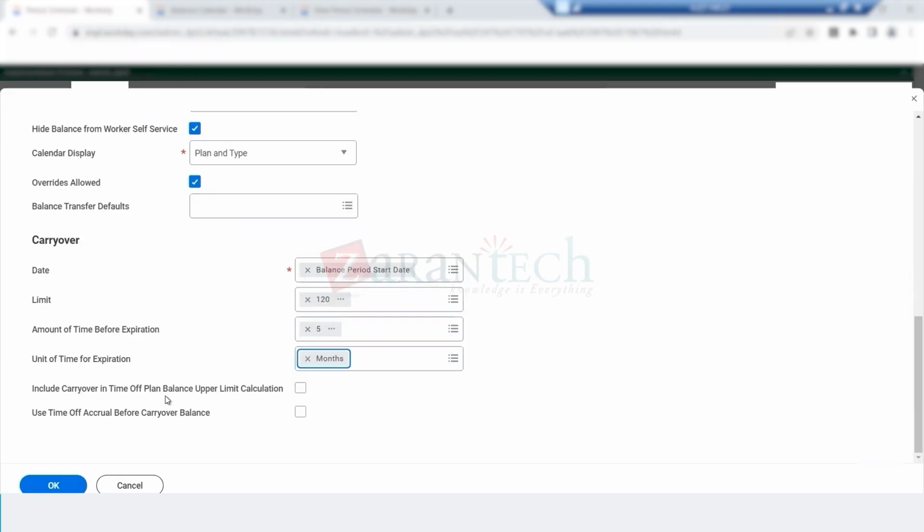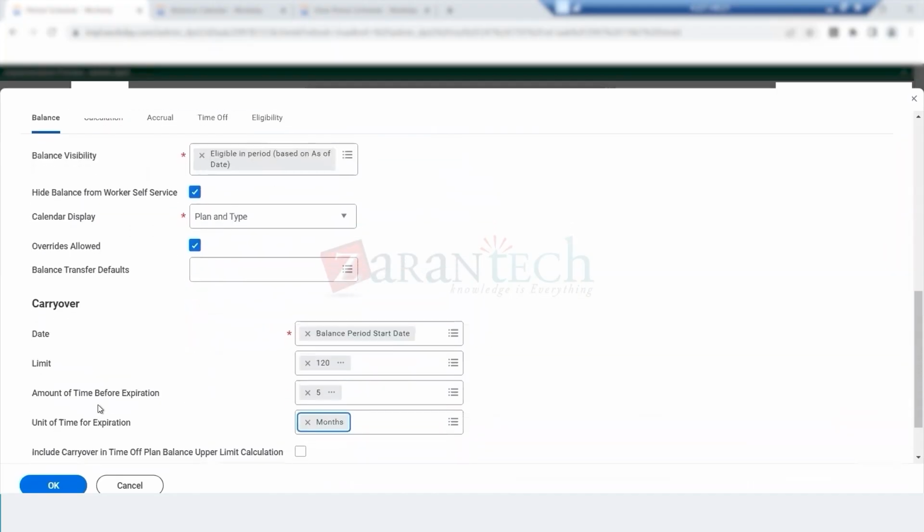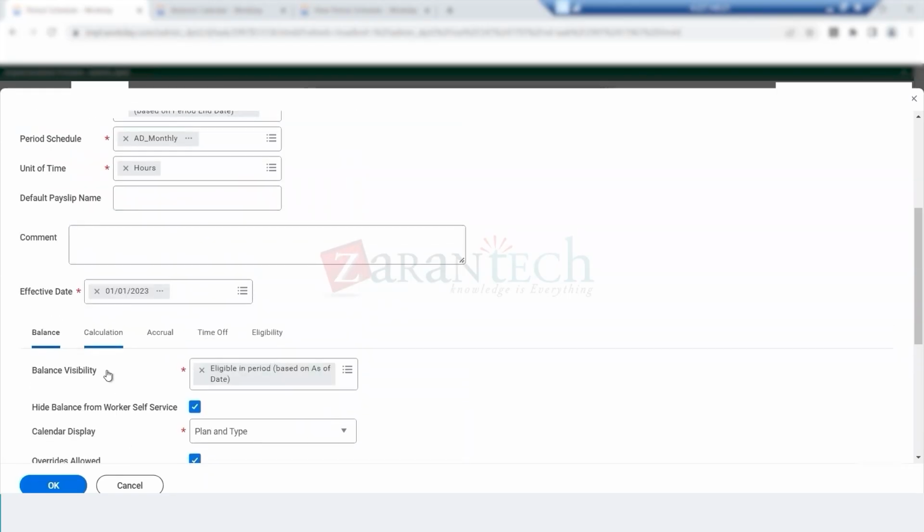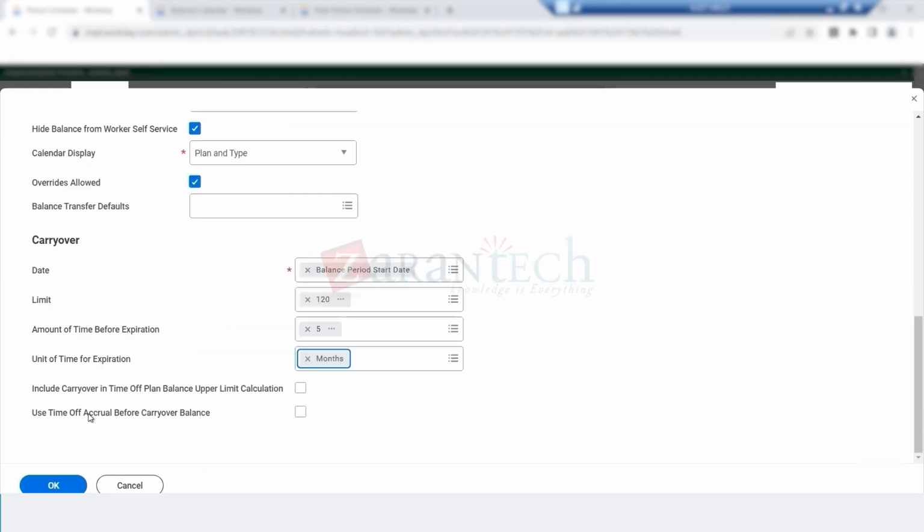Include carryover in the time off plan upper limit calculation. We will not jump into this. We will cover it later. I'll tell you what the upper limit is when I get over here. Use time off accrual before the carryover balance.